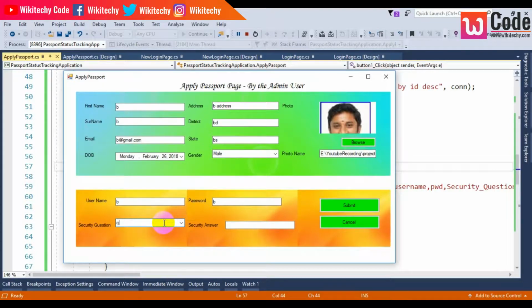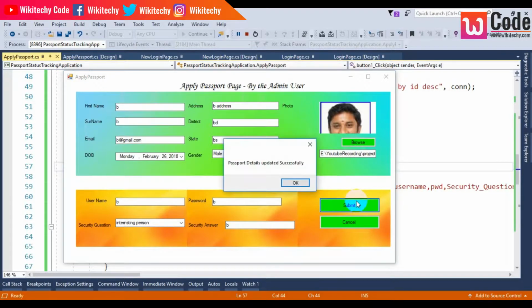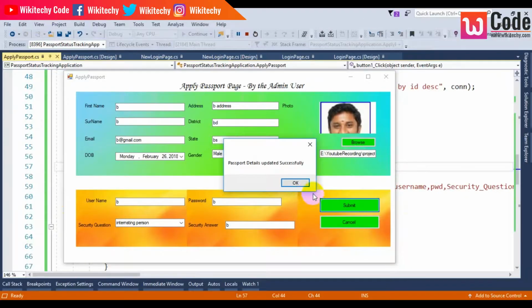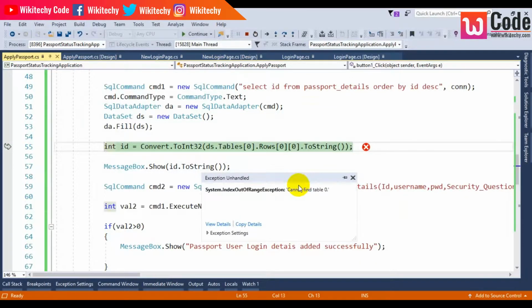The interesting person is B once again. I'm clicking submit button. So this content is added. I didn't get the next content. Cannot find the tables of 0. Select ID from passport details. Looks like there is a problem.